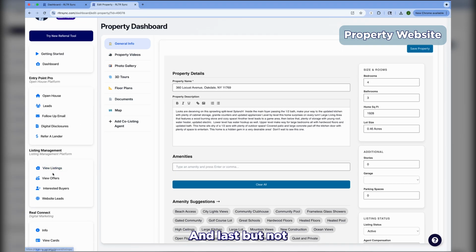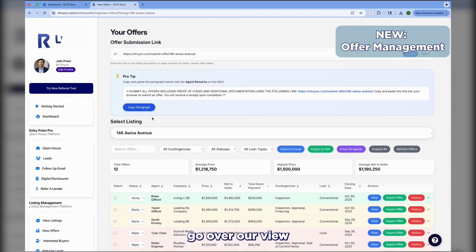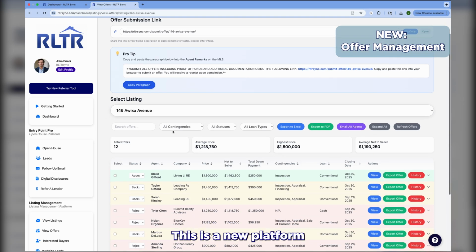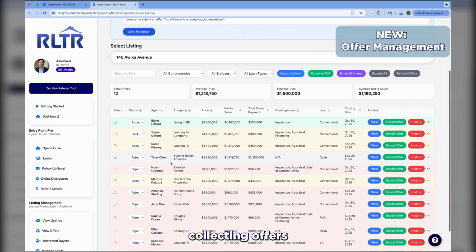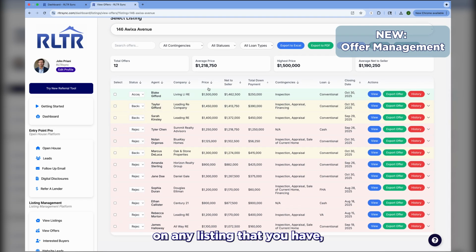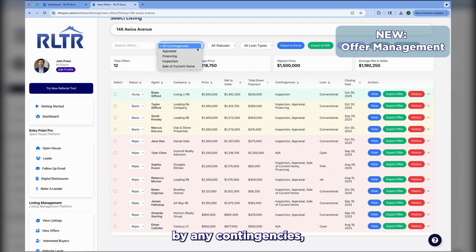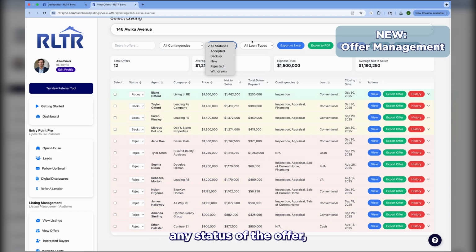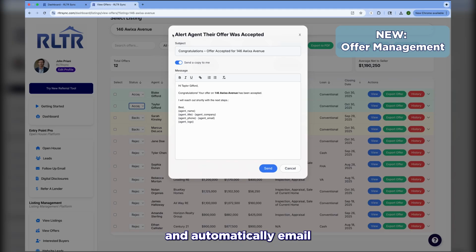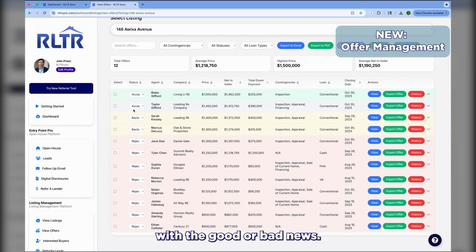And last but not least, we'll quickly go over our view offers feature. This is a new platform that you guys can use to start collecting offers on any listing that you have. You can sort them by price, net to seller, down payment. You can sort them by any contingencies, any status of the offer, any loan types. You can change the status of an offer to accepted or rejected and automatically email that agent who submitted the offer with the good or bad news.